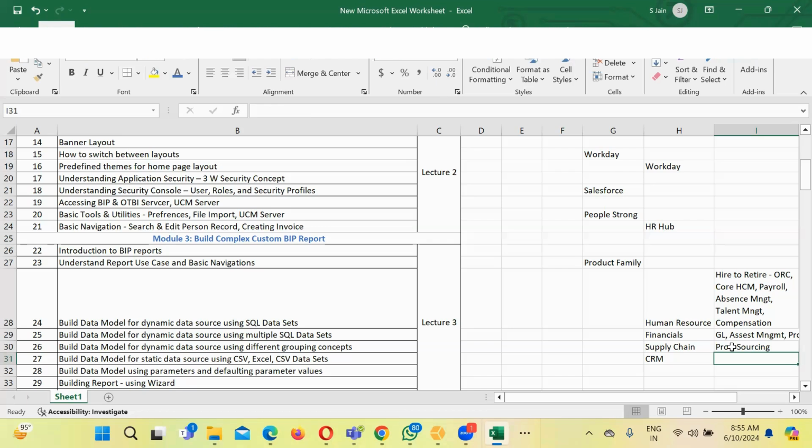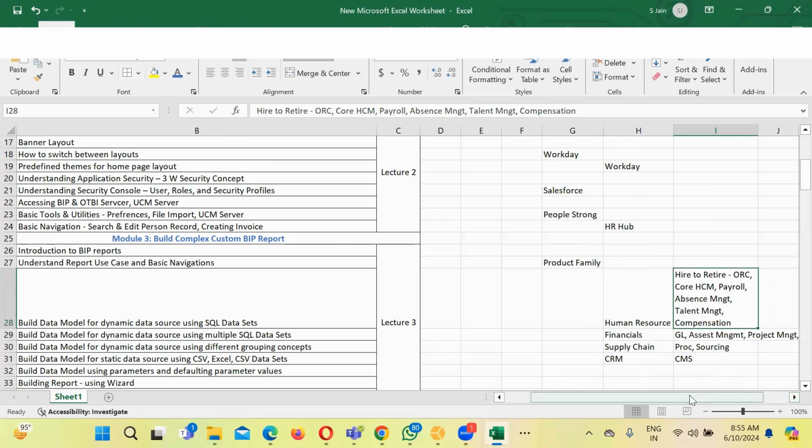Similarly, in customer relationship management, we have a customer management system like this. Okay. So guys, these are the products, and each of those products has different modules that are responsible for performing different sets of business functionality to support any sort of business operation.